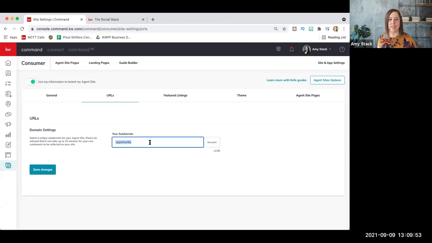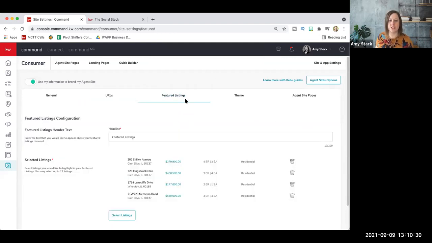And right here, the domain settings, this is your website. So whatever you want your website to be, it's going to be like amystack.kw.com. I have mine as opportunity.kw.com. If you are in one of my offices, our agent services will have set this up for you already. You can change it here. And if you want to change it, you'll hit save changes. And as long as that domain has not been taken, it will have switched your website. Just know that if you're changing your website, you need to make it match in all your marketing materials. Make sense? Okay, perfect.